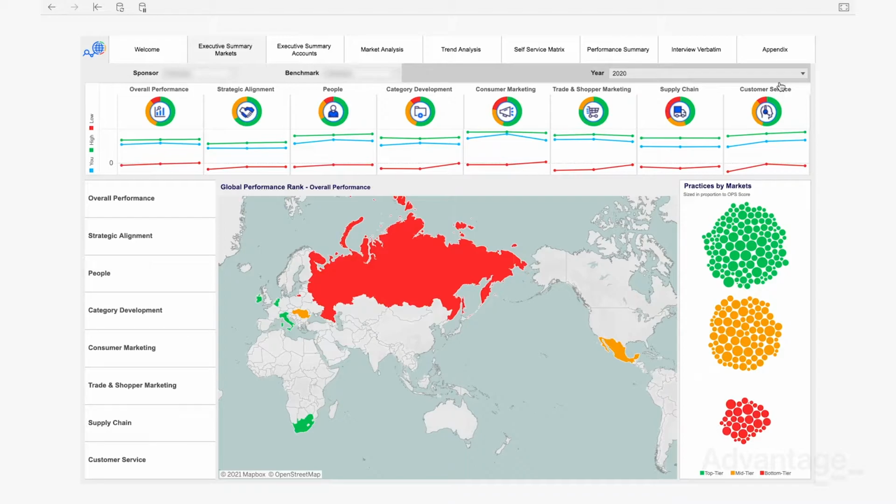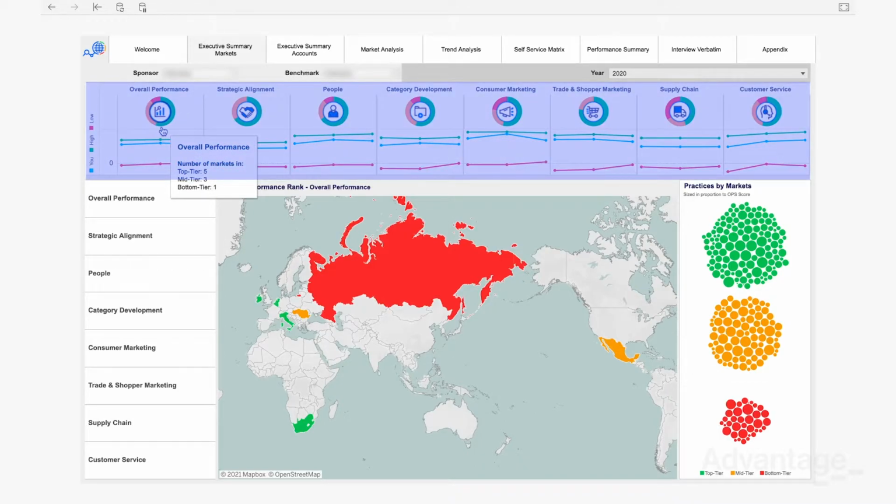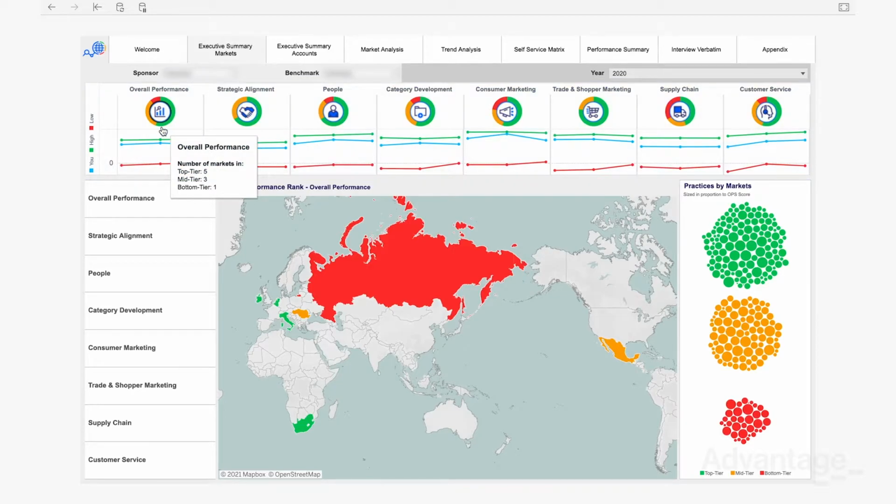Another metric within our reporting is what we refer to as Overall Performance Significance, or OPS for short. OPS is a measurement of which practices drive higher perception or engagement from a retailer's point of view. The donut charts at the top of your screen display your performance at an overall and performance area level. Each donut displays the number of markets in the top, mid, and bottom tier. By hovering your mouse over any of these donuts, you'll find additional information.